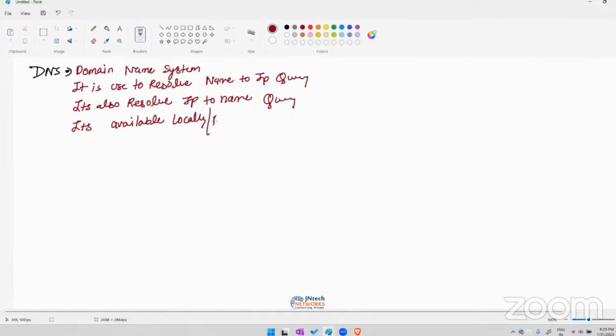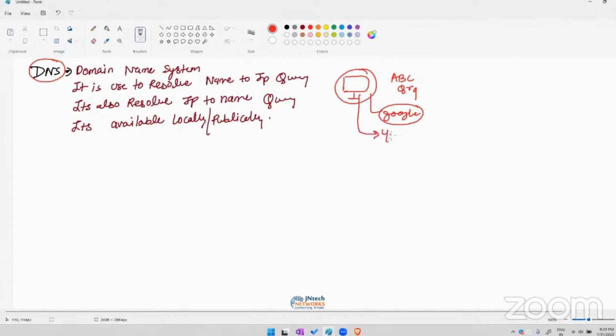Sometimes in an organization, we configure the DNS servers. For example, this user working in ABC organization, clear? And this user is trying to access google.com. So google.com is accessible, but whenever this user tries to access youtube.com or any other website, facebook.com, it's possible, but in which case? Only public.